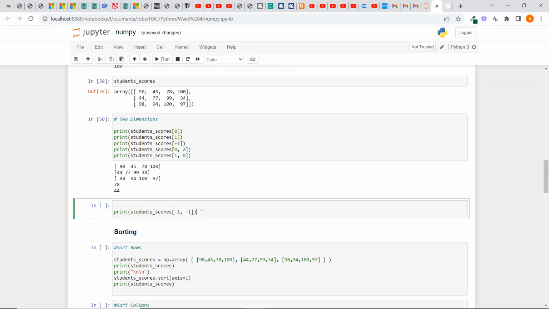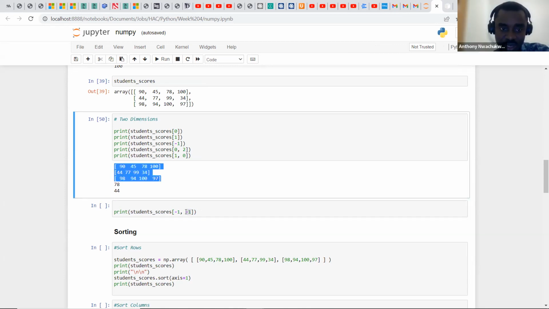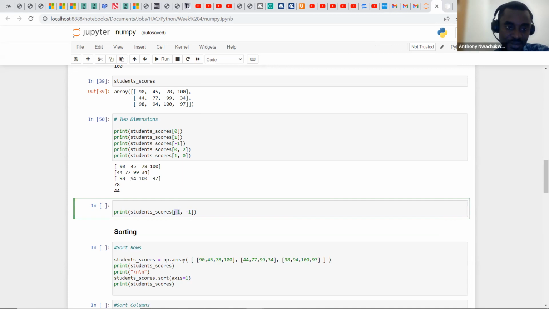100. No, that should be 97. Rack, why did you say it's 100? Oh, sorry, the third row. No, 0, 1, 2. Rack, remember that the first one we talk about is the row, the other one is the column. So using this matrix, -1 is to get the last item. So this -1 is getting the last row.